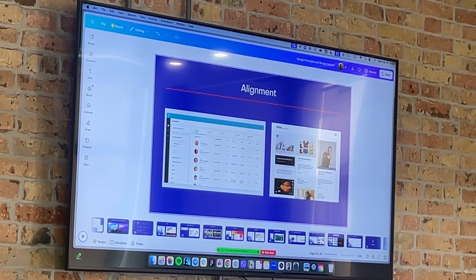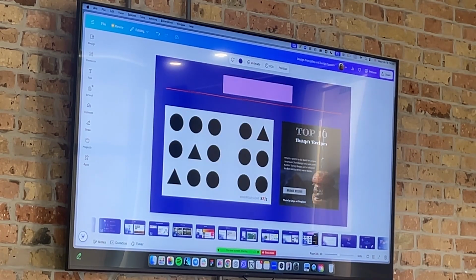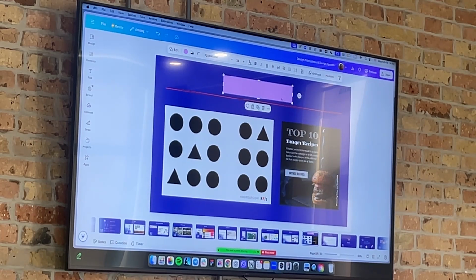Because users expect from us clear and understandable interfaces. And if we don't follow these rules, it can lead to frustration.